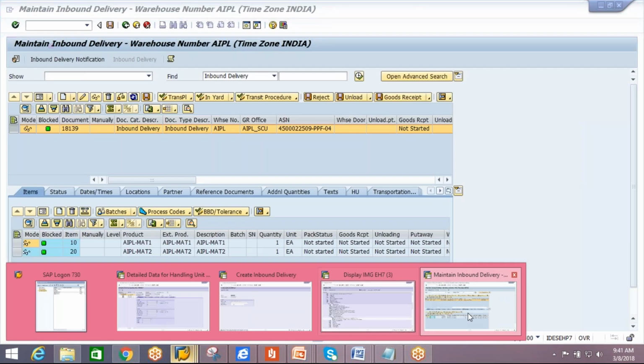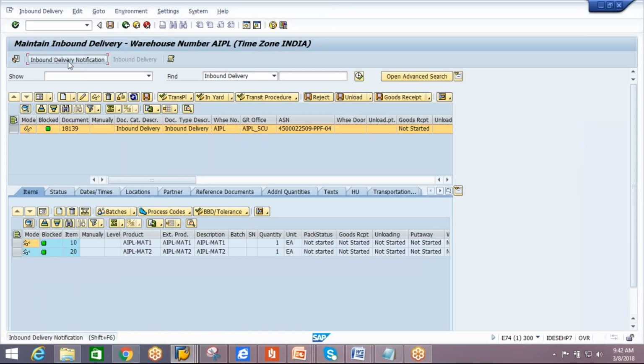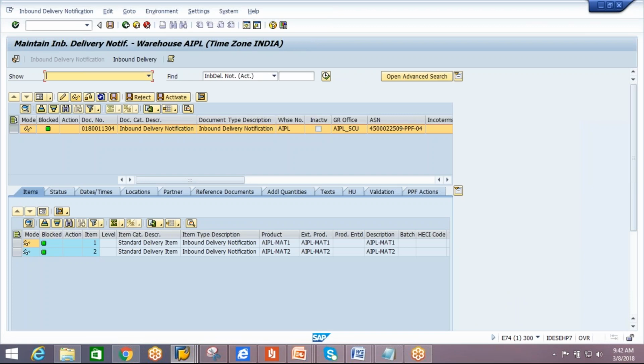What is expected here, sir? Expected is this should be inactive. Here, this should be inactive until you activate it. It should not create the inbound delivery.